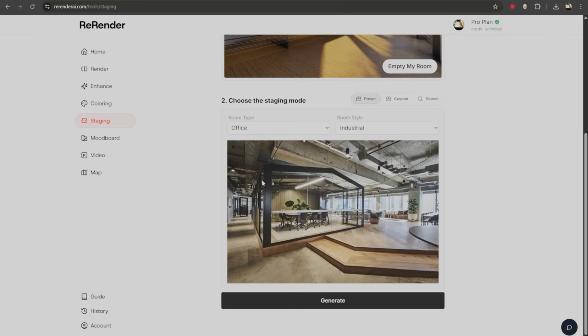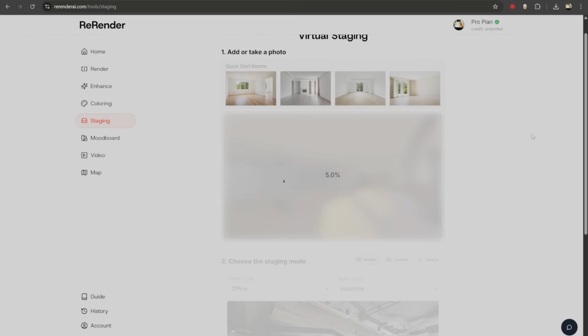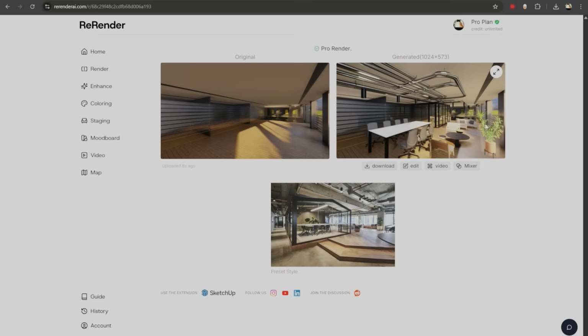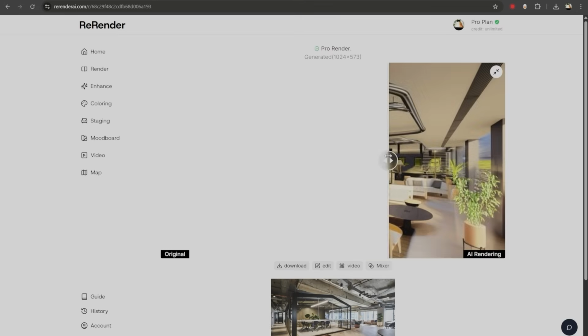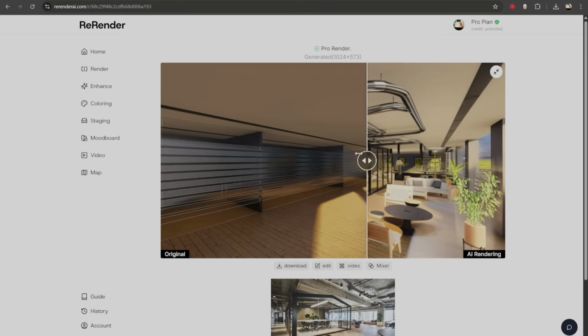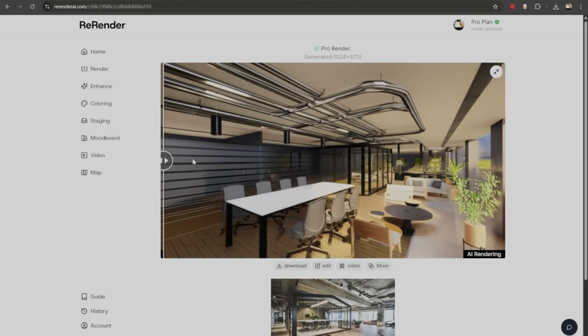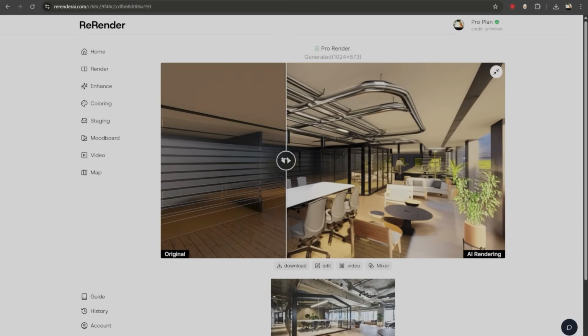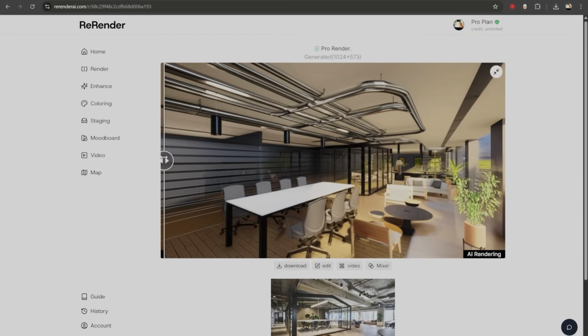Now let's choose some appropriate options on this. Let's go industrial. Done. And as you see, from first impressions, ReRenderAI has taken the space and converted it into a functional industrial office space. The person has been skewed a bit, but other than that, looks pretty nice.